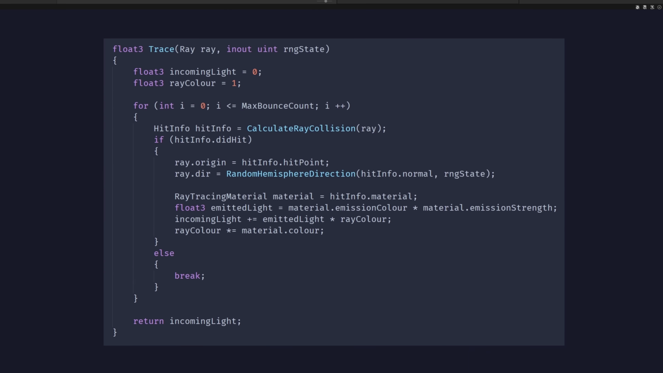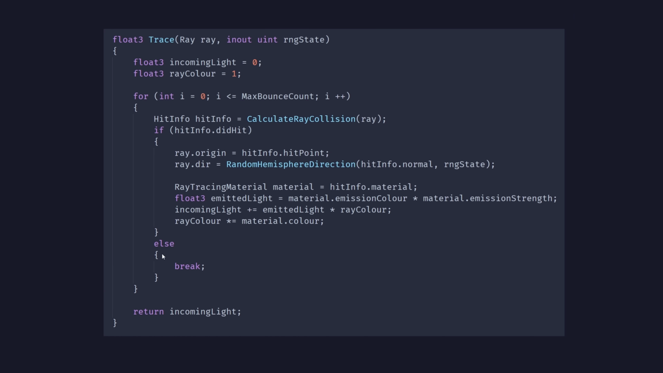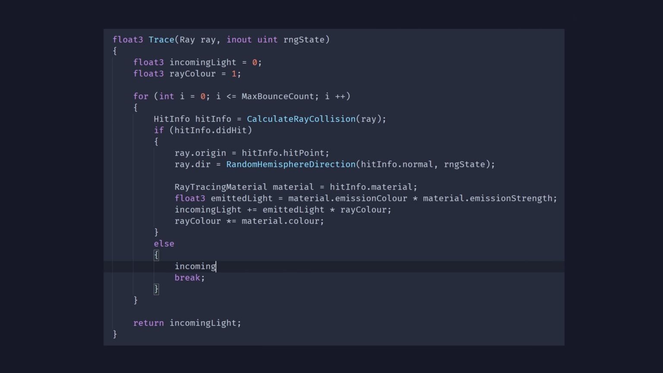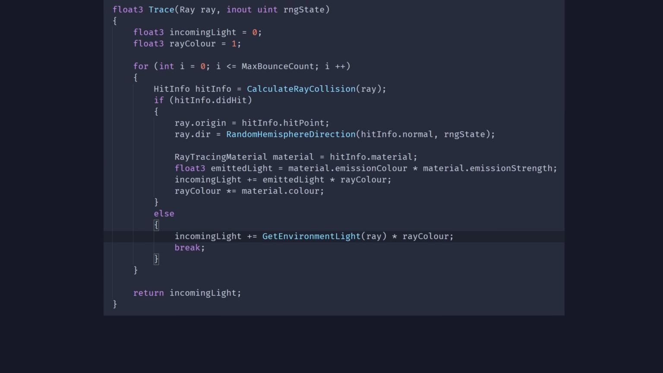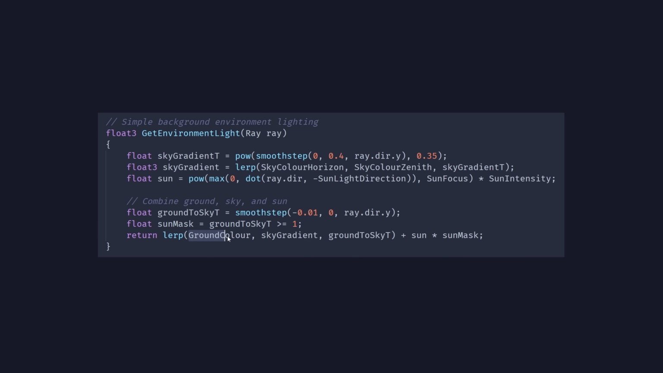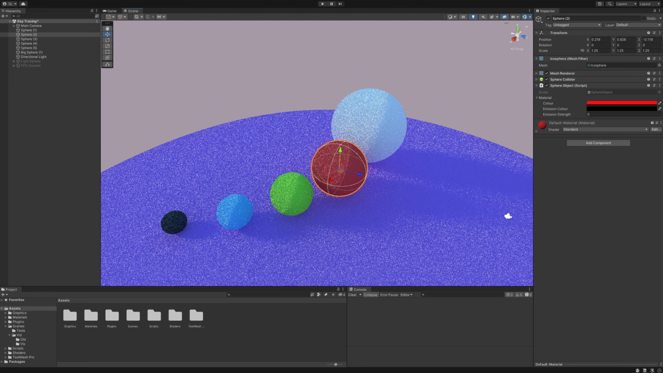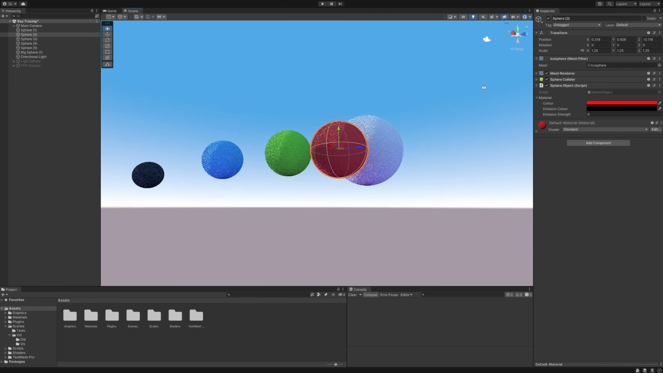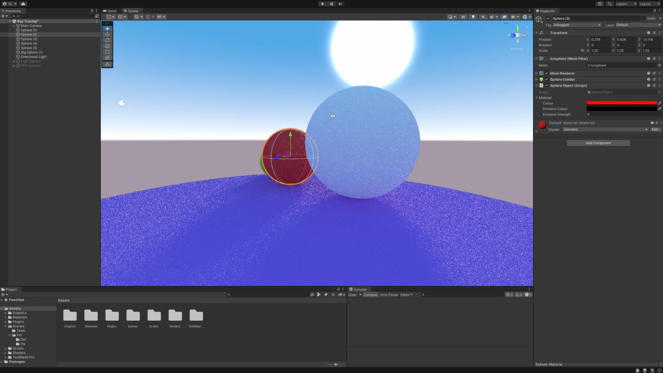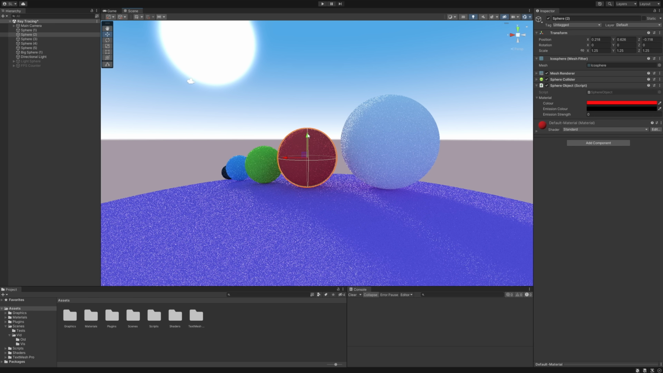I'll test it properly in a second, but I just quickly want to modify our trace function so that when a ray misses everything, instead of just going out into the void, it gathers some kind of background environment lighting. So I've made this simple function that just blends between a ground color and two sky colors based on the vertical axis of the ray direction, and it also adds in a little circle for the sun based on a given light direction. Here's what it looks like in the scene, so really nothing fancy, but it's a bit nicer than the nothingness we had before, I think.